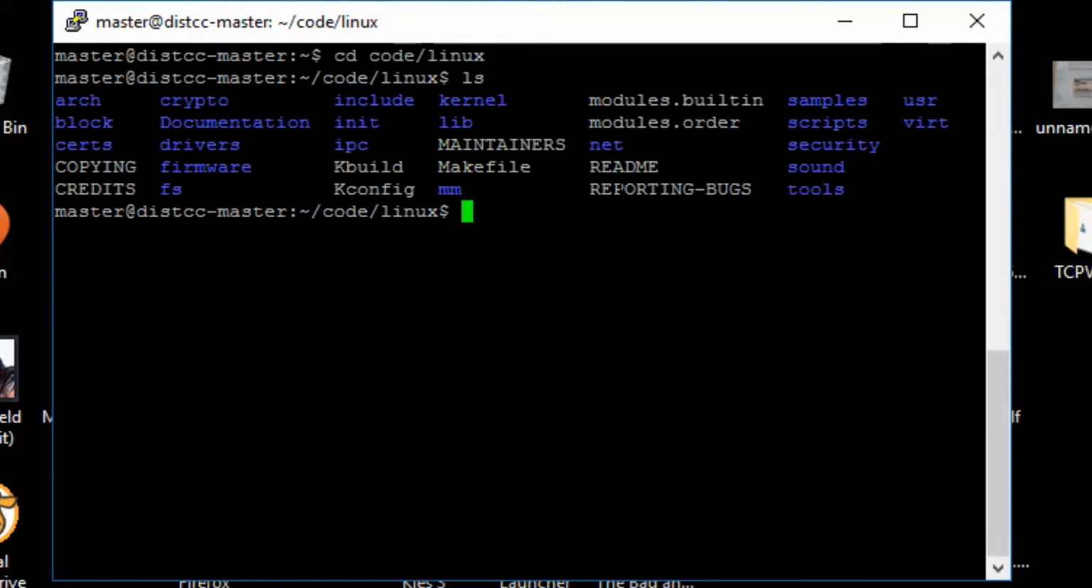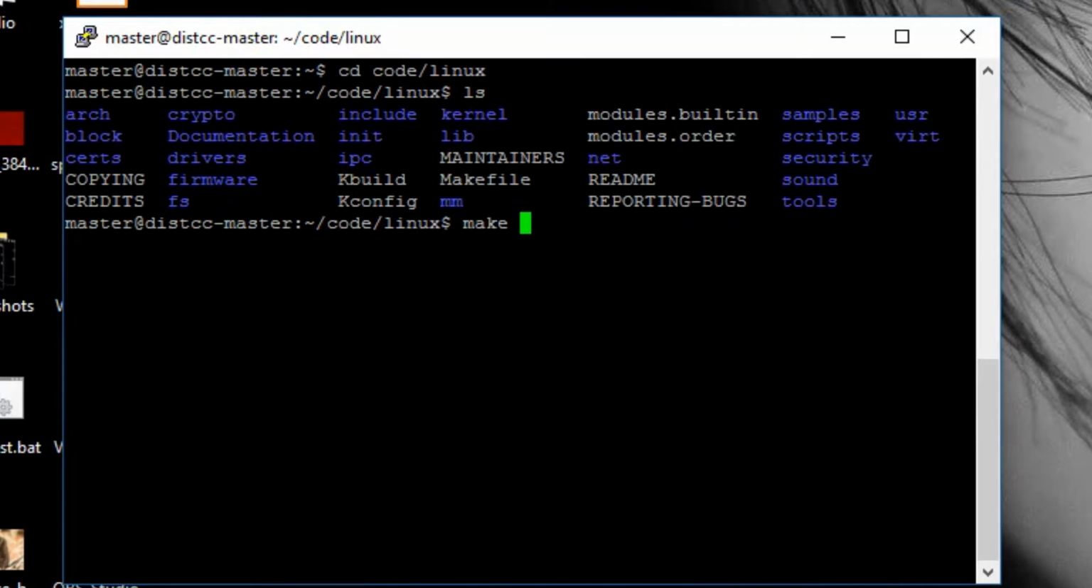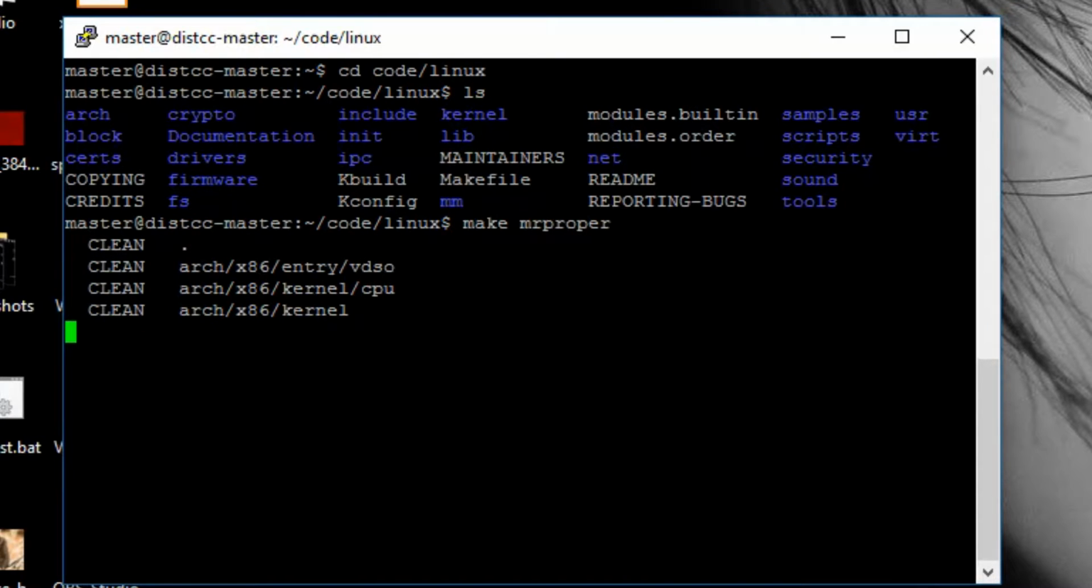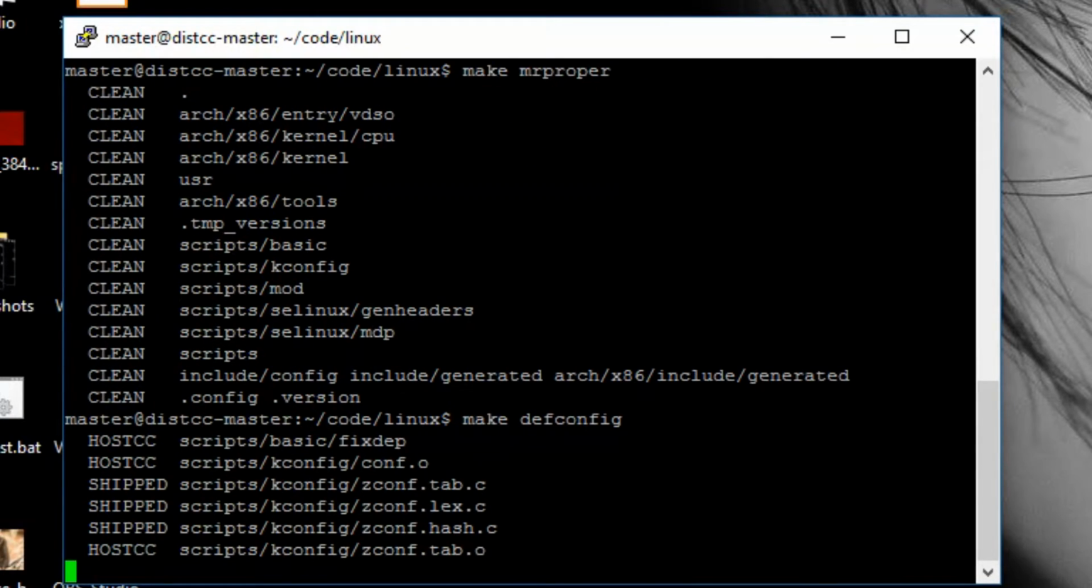Alright, so we need to build the Linux kernel again, but with Distcc this time. So we'll do that. Okay, so we need to make mrproper again, and that will get rid of all the garbage files that were made and all the old code that we just made. So it's a real fresh recompile. Then we want to do a make defconfig again, the default configuration. Just takes a second.